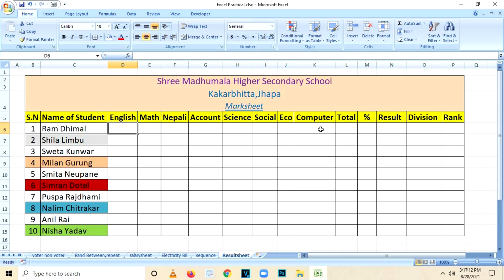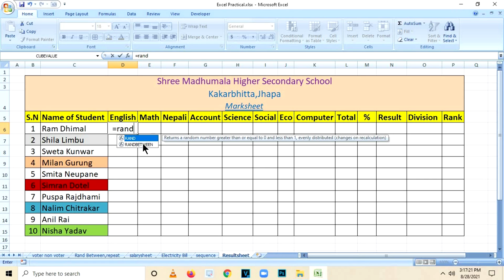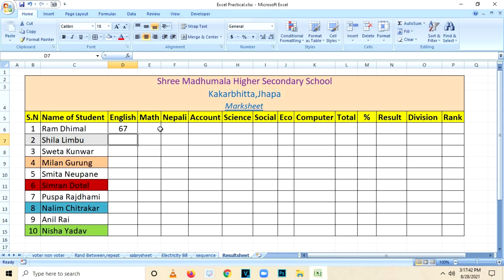That is why I am using one formula that is called equals to RANDBETWEEN. What does this formula do? This formula will insert a number randomly between two given numbers. For example, if we provide 45 as the bottom number and 80 as the top number, then this formula will itself provide a number haphazardly between these two digits.